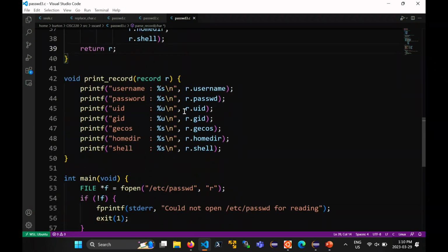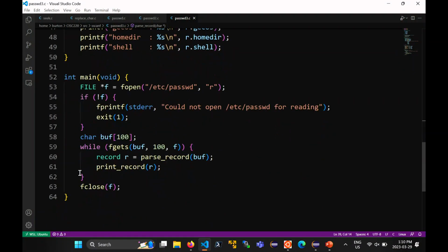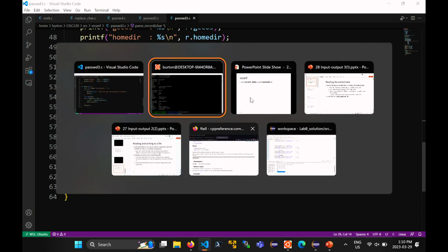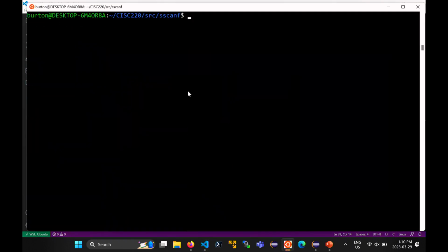Okay, and then there's printing the record again, right? The main function is exactly the same. Read in one line at a time, pass it to our function that parses the line. So does this thing work? 3.